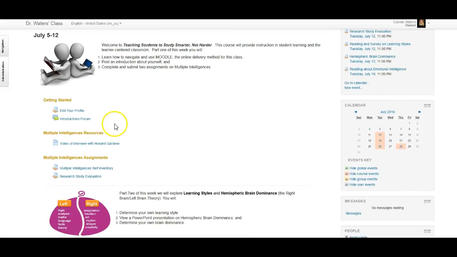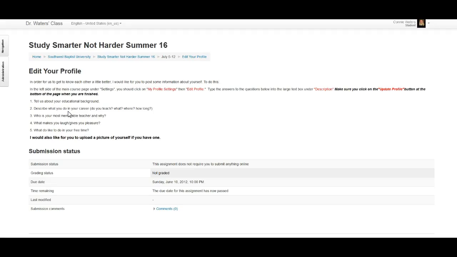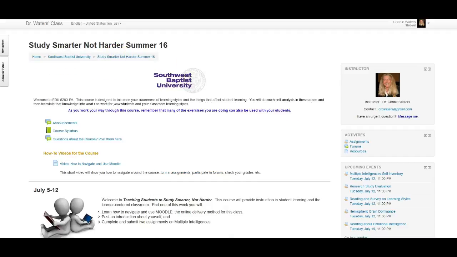So the first thing we're going to do is edit your profile. And let's look at how you do that. Basically, what I want you to do is upload a picture of yourself, so that everybody can associate a name with a face, and then tell us a little bit about yourself. It's going to tell you how to do that within this assignment, but let's go back to our home page, and I'll just show you real quickly how to do it.